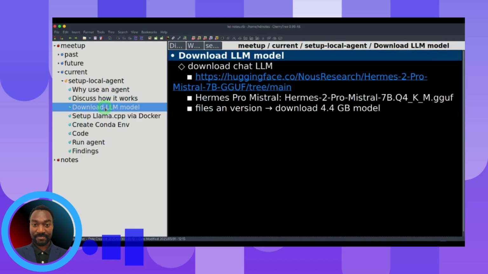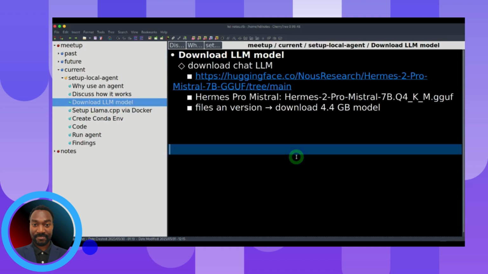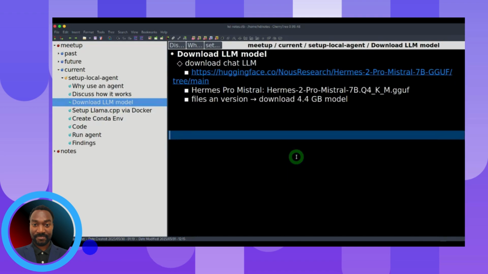So next, I'm going to show you guys which model I used. The one that I thought worked really well was Hermes 2 Pro Mistral. And this has various types. I think the smallest one might be like 2.7 gigabytes, and the largest one may be like 8. It might be more than 8, but the one that I ended up using was 4.4 gigabytes.